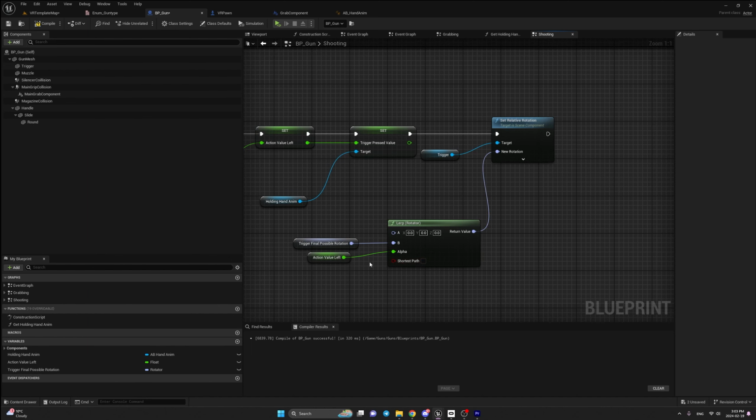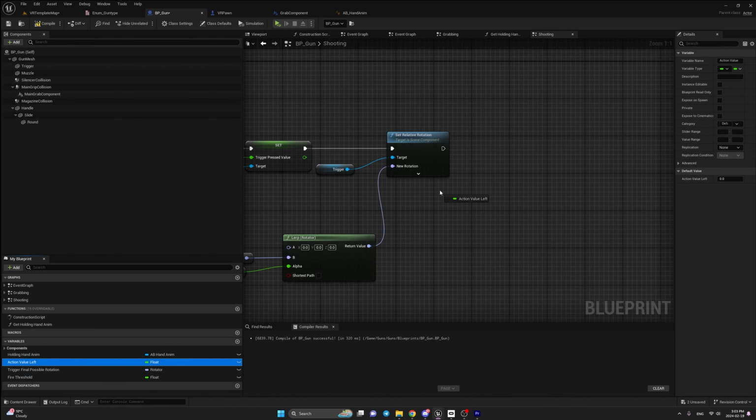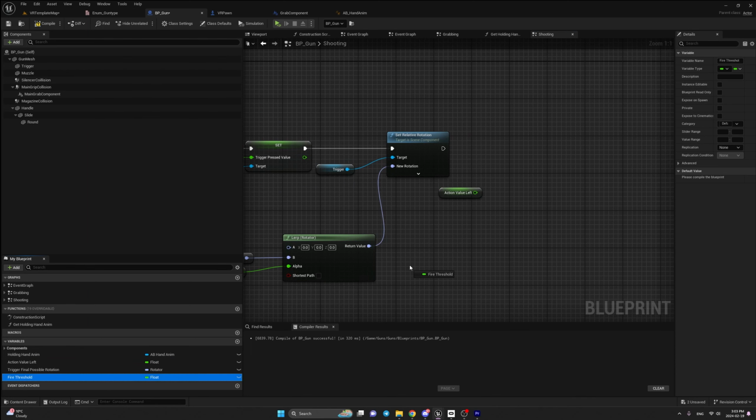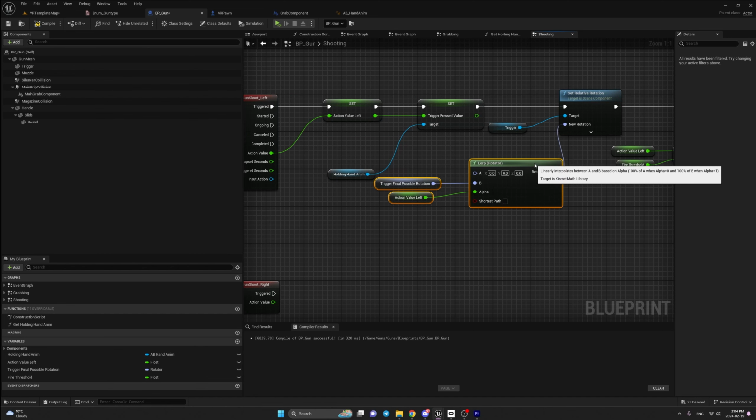And afterwards we need to create our threshold for our gun. So for instance, if trigger is fully pressed, or 80% pressed, the gun should shoot. So we can duplicate our action value left and call it fire threshold. We can actually check if our action value left is bigger than our fire threshold, and in case it is, we'll shoot. We can move it a little bit to the top, like this.